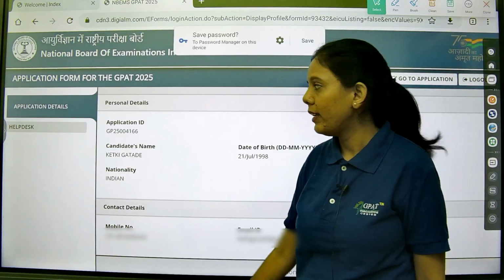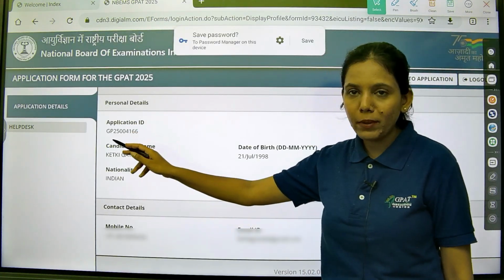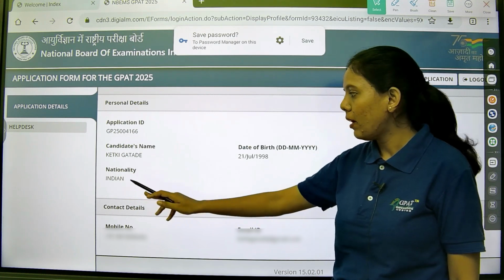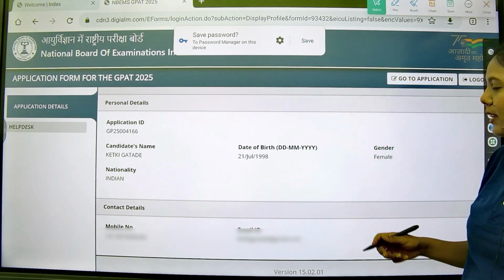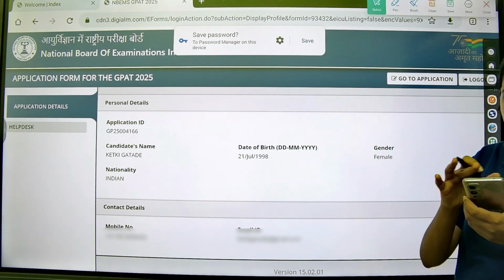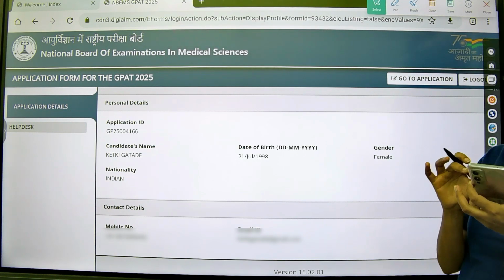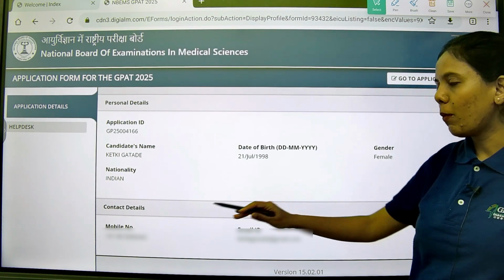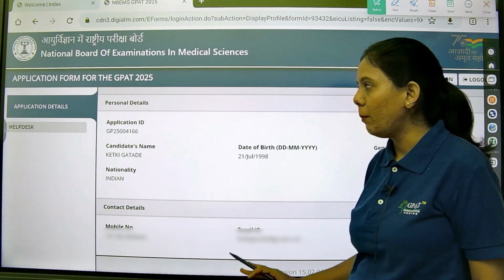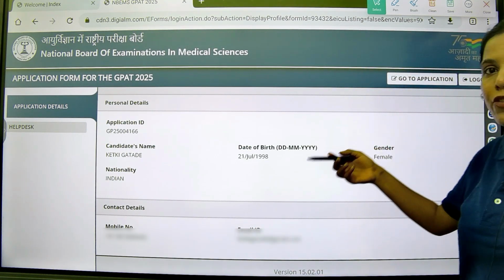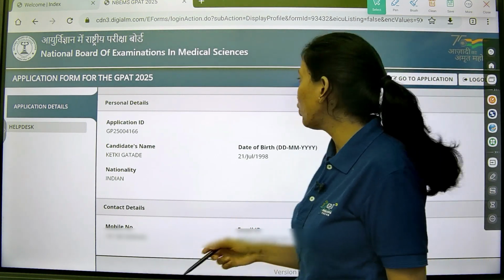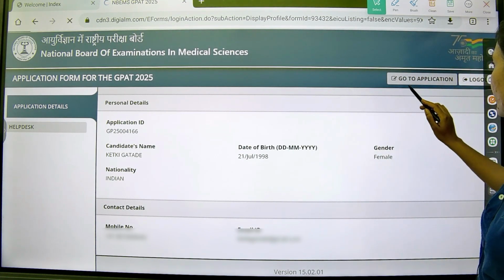Once you see that, you will see the application ID. Then the candidate's name, nationality, date of birth and the gender will be there. So these are the forms that you have filled. Already these are the contact details, the mobile number and the mail ID. Then afterwards, for the next step, you have to click on go to the application.